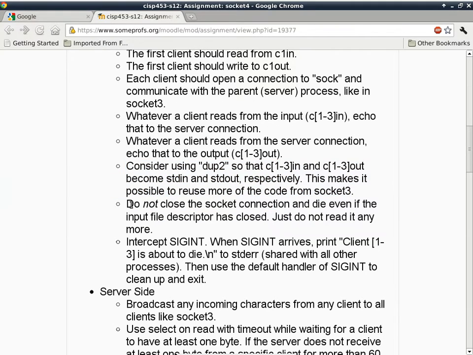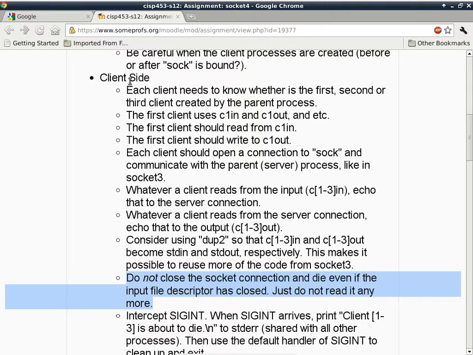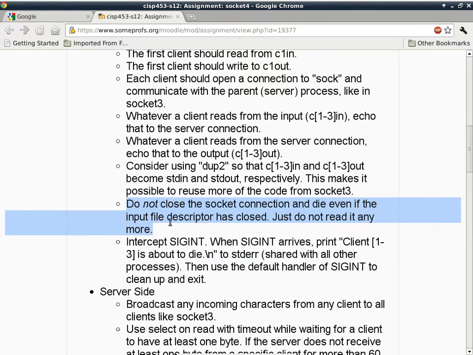We are moving on. Do not close the socket connection and die even if the input file descriptor has closed. Just do not read it anymore. In other words, this is from the client side. Remember, we are still talking about the client side logic here. So that means if the input file descriptor has closed, which means you have seen end of file from standard in, don't close the socket connection. Just leave it alone and just don't read from it anymore.